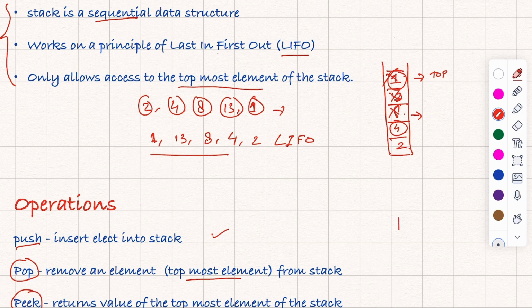So if we take the example of our previous stack where the elements were inserted as 2, 4, 8, 13 and then 1. Sorry, this is not 4 but 1. So we pushed these elements into the stack through the push operation, and if we do a peek operation, currently the stack's top is pointing to 1, so peek will return 1.